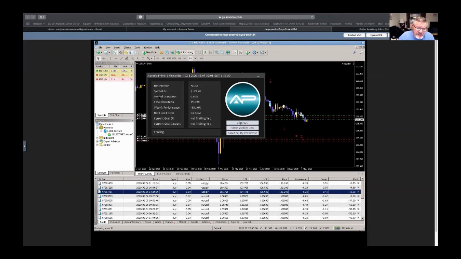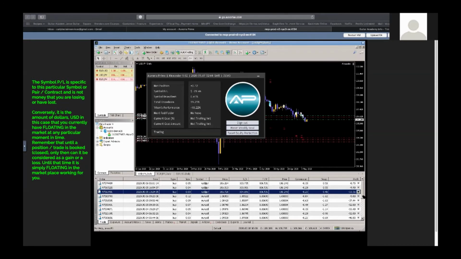Then we have the symbol floating profit and loss. Why is it floating? Because everything, again, if you're not talking, could you please mute yourself out? The symbol P&L is a simple thing. It's profit and loss, and it's floating. Why? Because it hasn't closed yet.